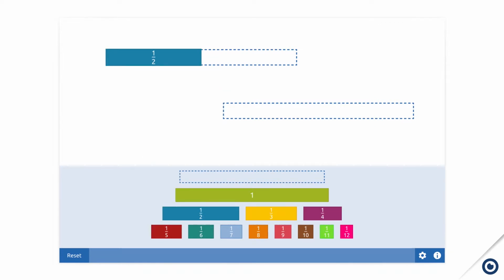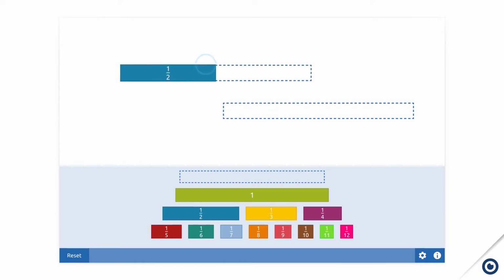If you let go of the fraction before dropping it in the bar, or when the fraction is too big for the bar you want to place it in, it will disappear. The fractions placed in the bar can always be moved or removed by dragging them outside of the bar. As long as the bar has not been filled completely yet, you can move it around. Click on Reset to clear the field.